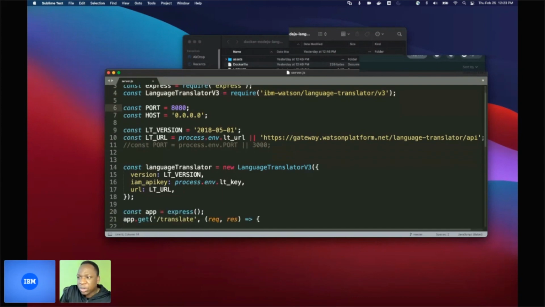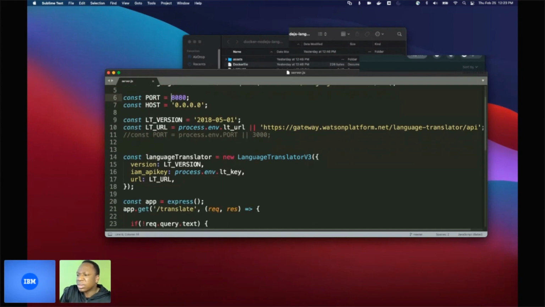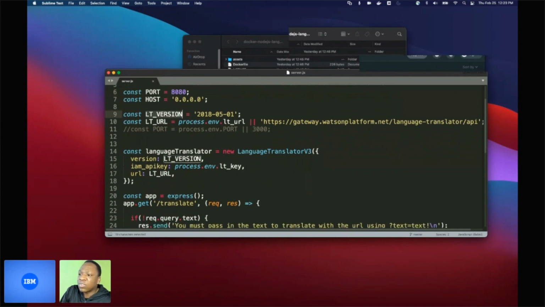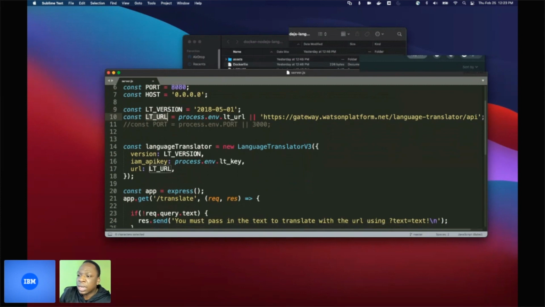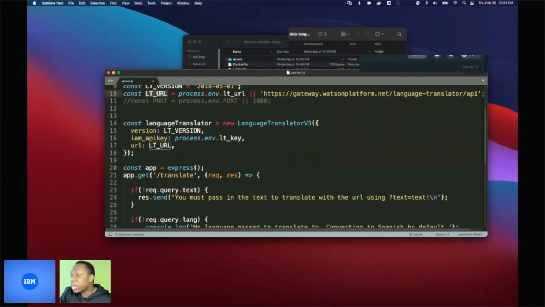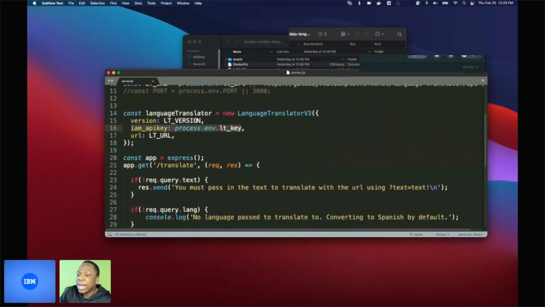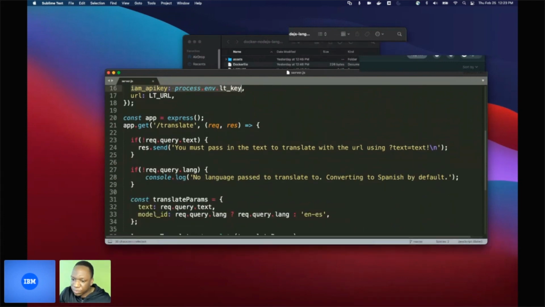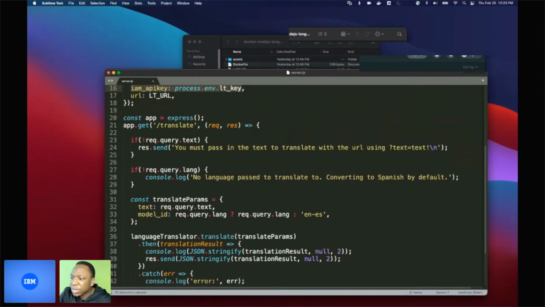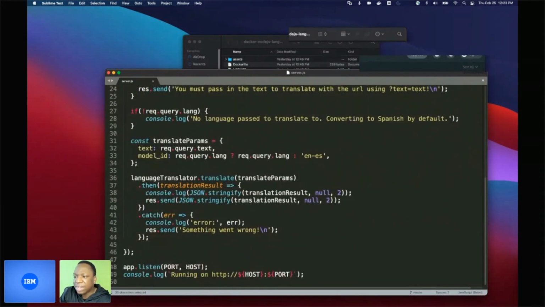And here's the port. Host is not necessarily used right now. And here's our version of the language translator. And here's our URL. You'll see here process.env. It can get that from the environment, and if it doesn't get it from us, it'll use this default. And then you'll see it has the language translator, which needs our API key, which I was discussing earlier. And then here we go. This is the actual code that does the translation and outputs it. So check this out.